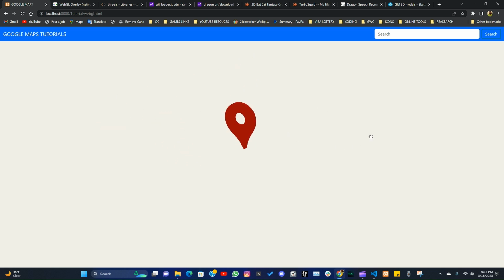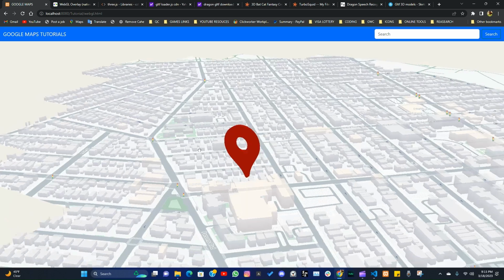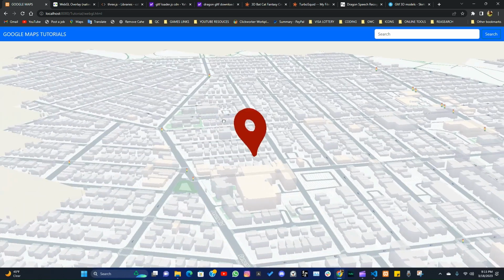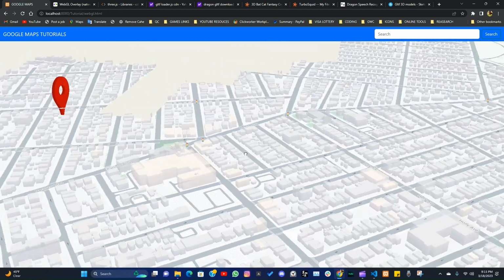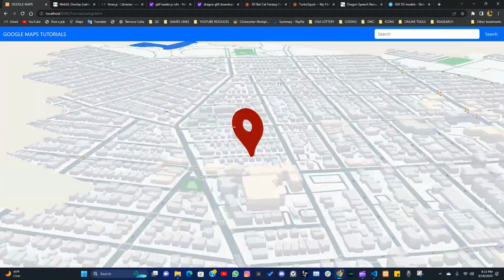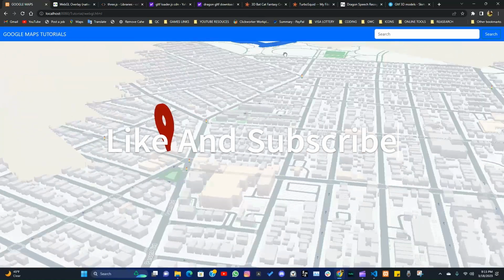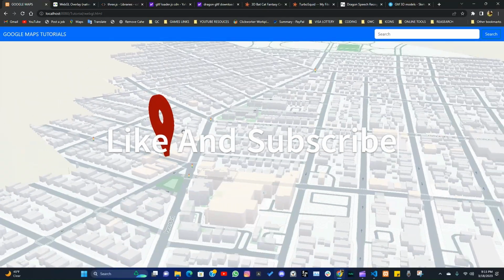I'll make a load, and this is not Node.js or any of those things. Okay, this is purely JavaScript. So everything changes, and this is a 3D object.